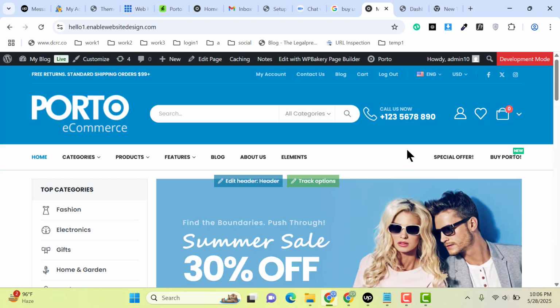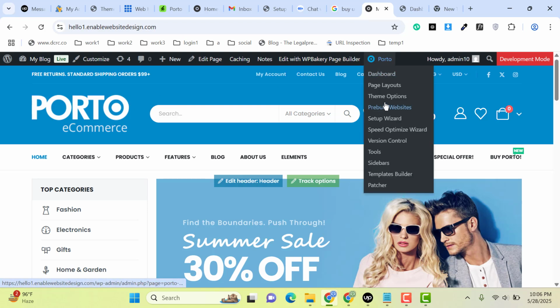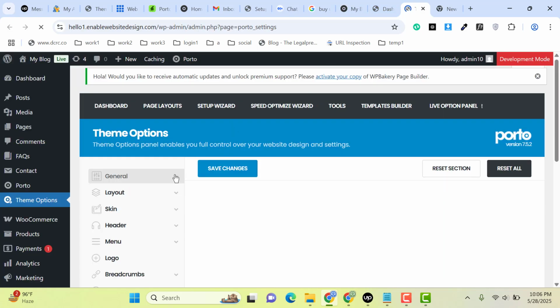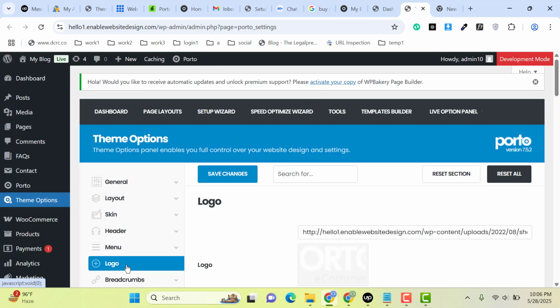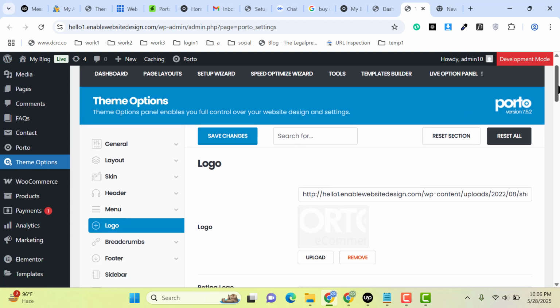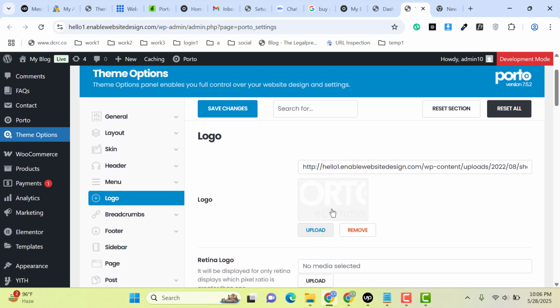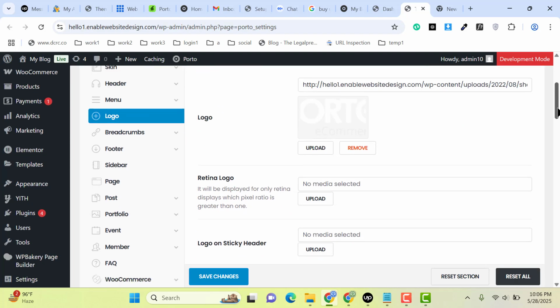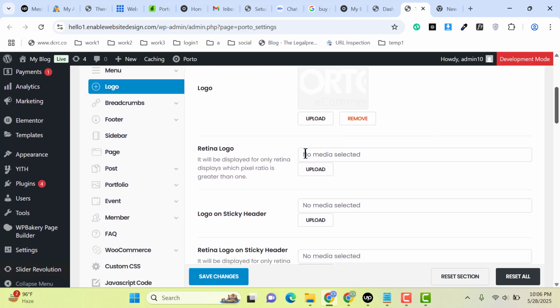After adding demo content in the website, if you want to change this logo, then you need to go to Porto theme options, and then here you can find the logo option. Simply you can upload the logo file here. You can upload a logo for Retina devices, as well as if you want to enable sticky header, then you need to add a logo here.